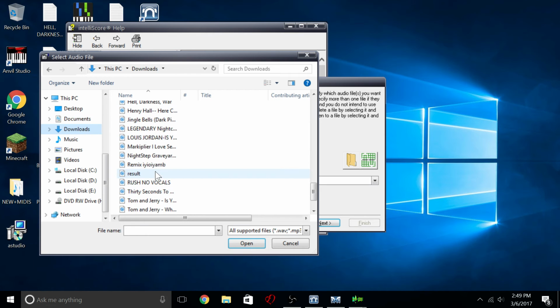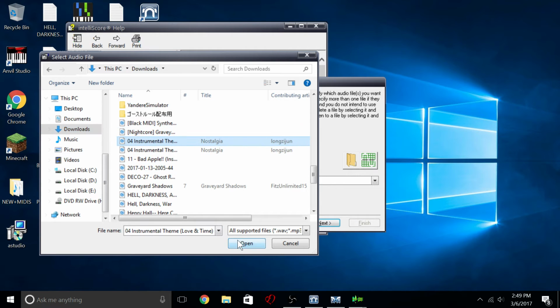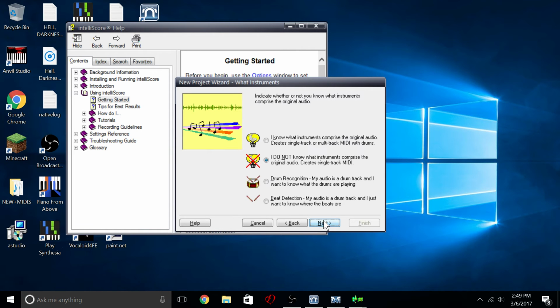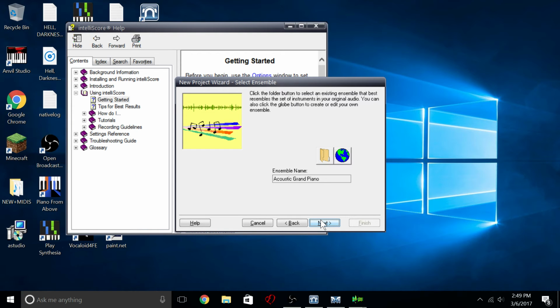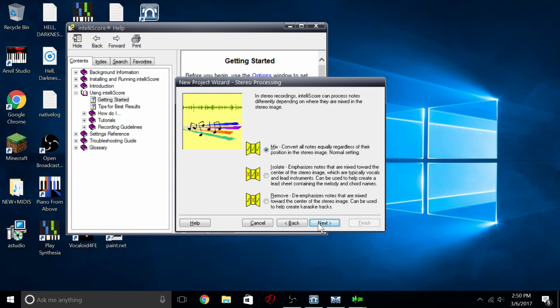You're going to make sure you get the instrumental up. And then it is going to ask you these four things. It's going to ask you the drum recognition, the beat detection, or I do not know. You do not want it to be put on I do not know. The reason why we're using Hidden Mix is to tell what instruments are in the song. Unless you don't want to use Hidden Mix and you have another program, it's fine with me. Anyways, you want to make sure it's multiple. Acoustic grand piano, you can name the ensemble anything, but I'm just going to keep it the same.